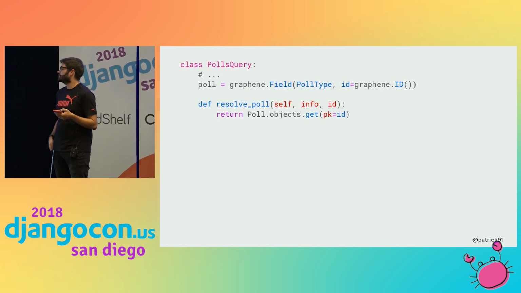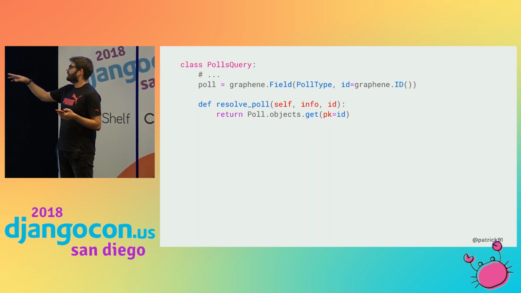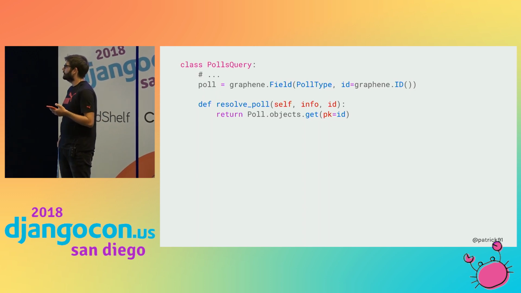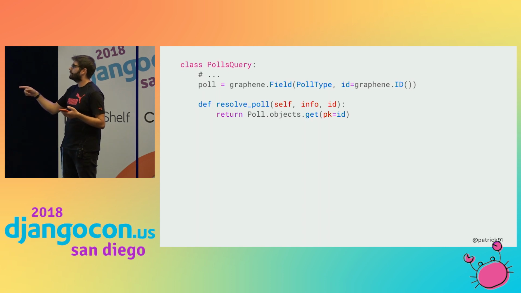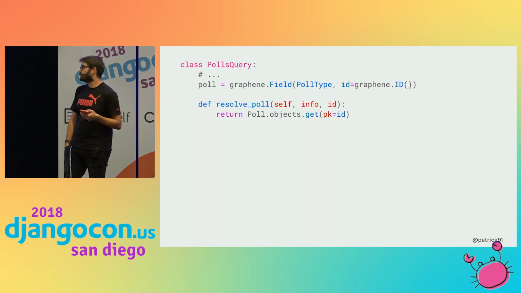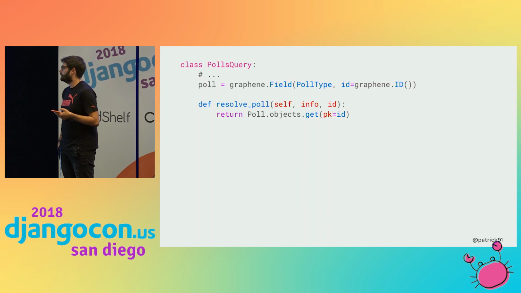In Python, it looks like this. We define a graphene field, and then we pass the list of arguments. In this case, just ID, which is a type of graphene.ID. And then in the resolver function, we also get this parameter. We return a poll object.